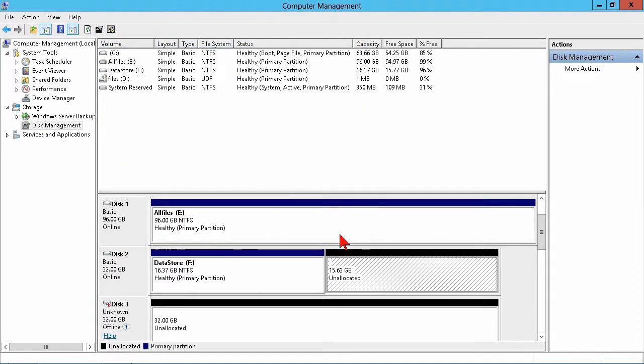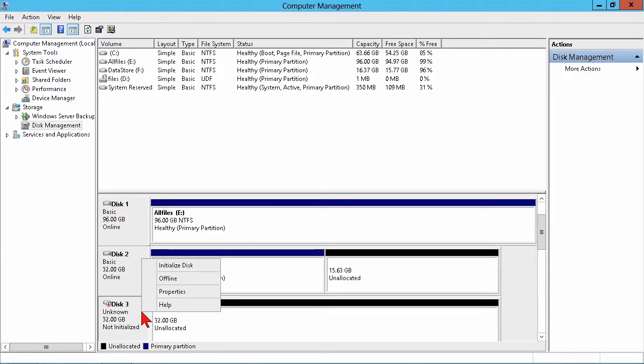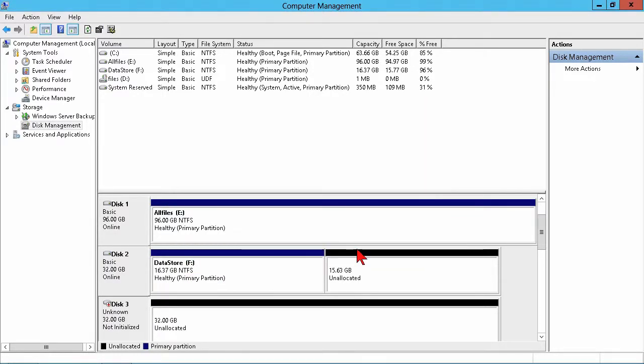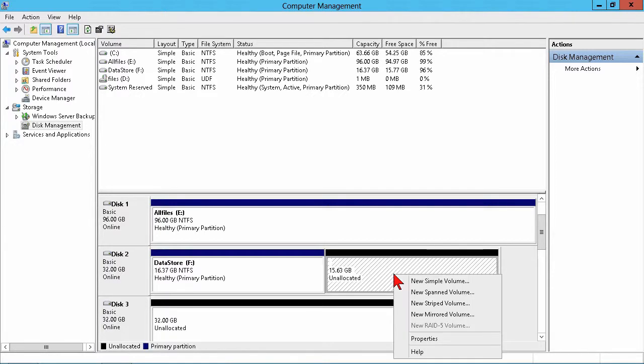as well. Now, before I do that, let me mark this other disk as online. We'll show a couple of other types of volumes that you've got. So we'll initialize that disk as well. Okay. Now I can right click and now I've got a couple of additional options.